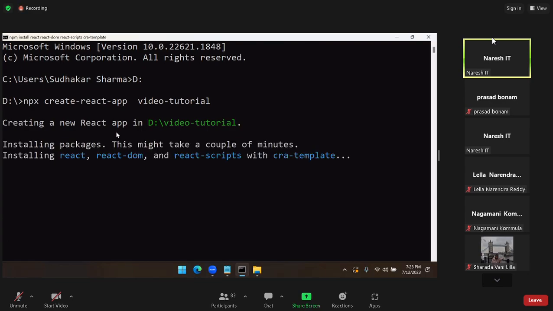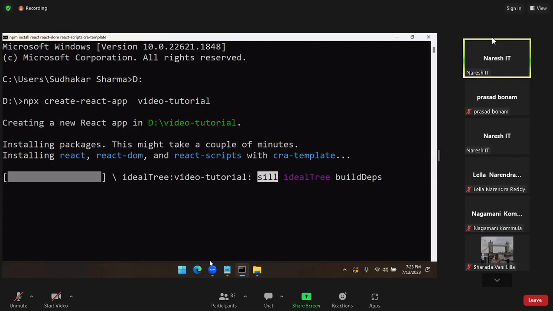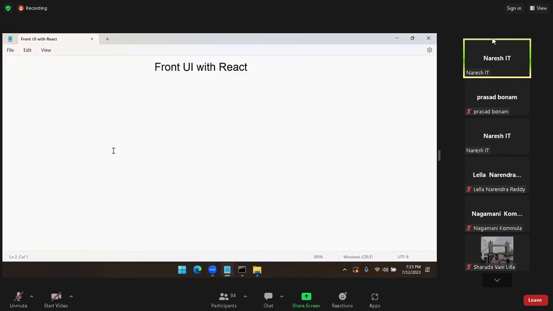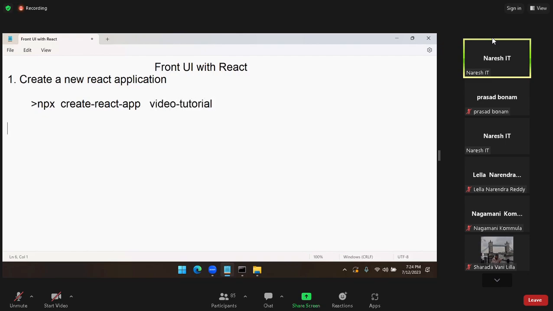Okay, so it is creating a new application for us. So first we will create a new React application. This is npx create-react-app, and video tutorial is the name we are giving. Now after creating this, the basic libraries we need here.